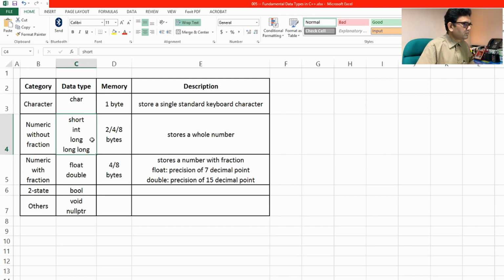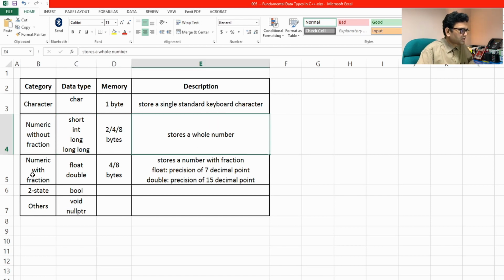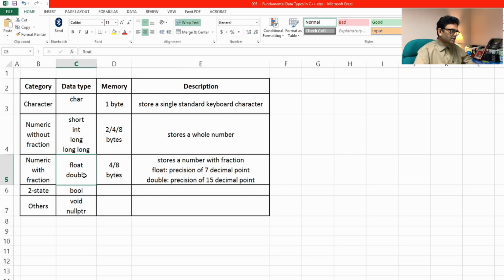And depending on what data type we are declaring to represent a numeric whole number, it can take 2 bytes, 4 bytes, or 8 bytes, depending on your compiler and the platform. But it stores a whole number. When you talk about numeric values with fractions, we can have float, double, as well as long double, and that also can take either 4 bytes or 8 bytes.